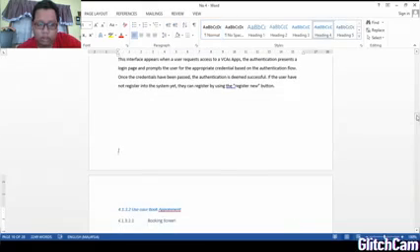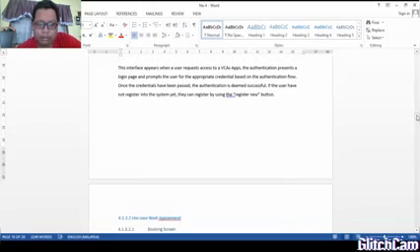Next, this interface appears when a user requests access to the VCAS app. The authentication presents a login page and prompts the user for the appropriate credentials based on the authentication flow. Once the credentials have been passed, the login is deemed successful. If the user has not registered into the system yet, they can register by using the register new button.